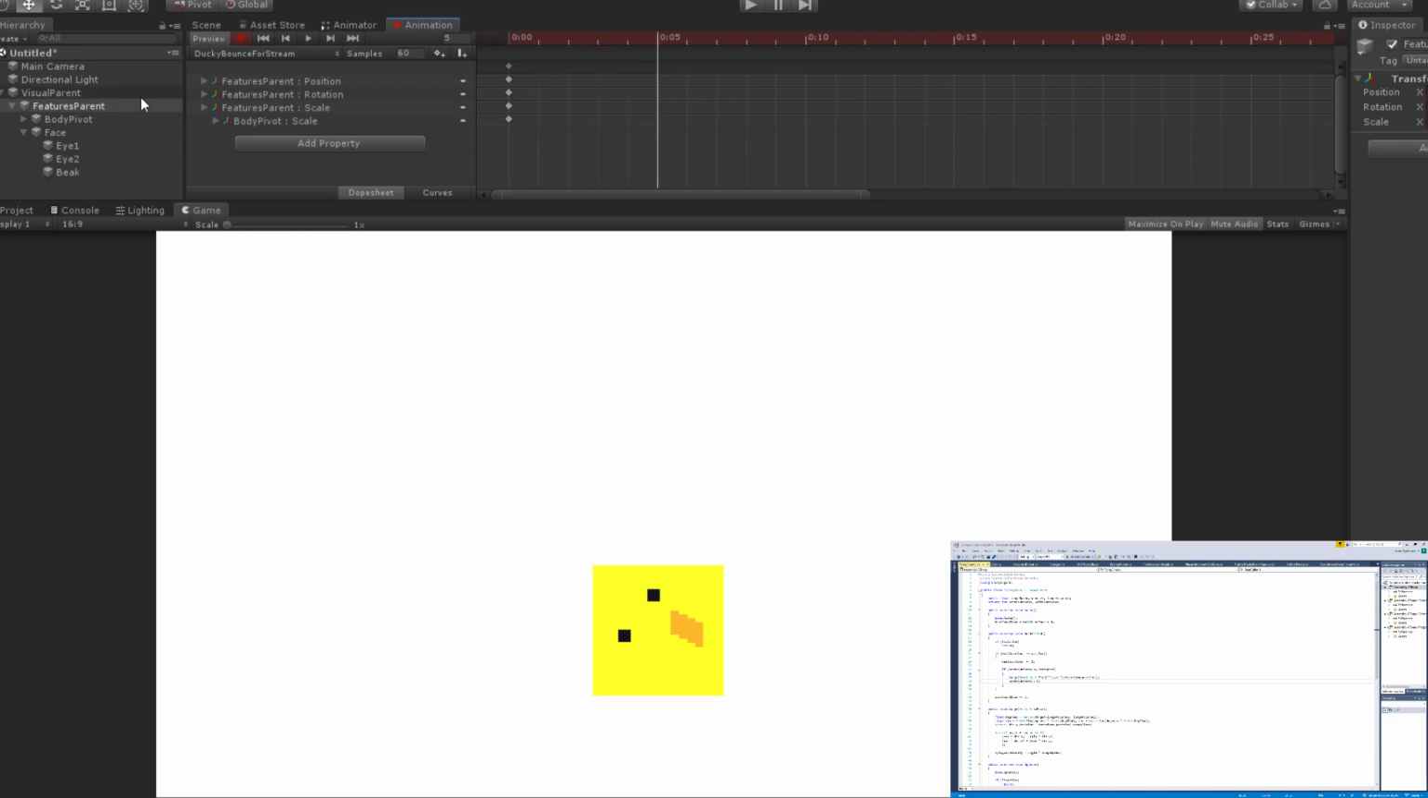Weirdly enough, I made the decision to delink his face and his body pivot so that they don't stretch at the same time. For the sake of doing this animation, I want to change that. So if I was then to scale this down, that should also scale his eyes. That'll just make it a little easier to animate, I think.